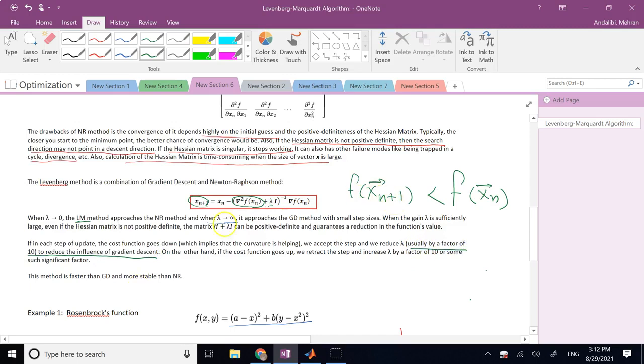So again, if my function drops, which means I'm getting closer to the minimum, I accept the new point, which is acquired by this update equation, and I bring down my lambda to raise the importance of the curvature. So I give priority to the Newton-Raphson. You say, hey, Newton-Raphson, you lead the way. It seems like you are doing a good job. It seems like the Hessian is leading us fast to the global minimum.